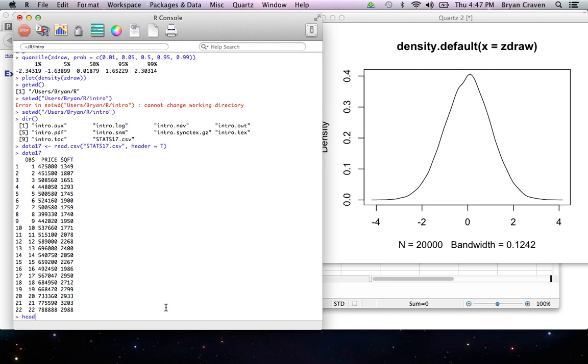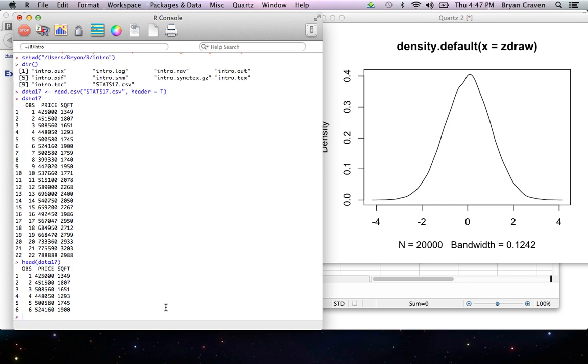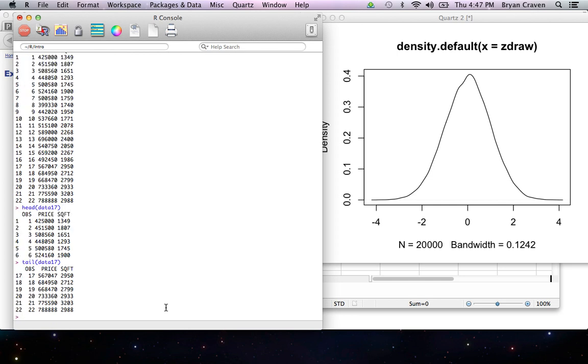So you could say head, paren, and then data17, and then R will show you the first 6 rows of data and the headers. And if you said tail of data17, R will show you again the column headings and the last 6 rows there.